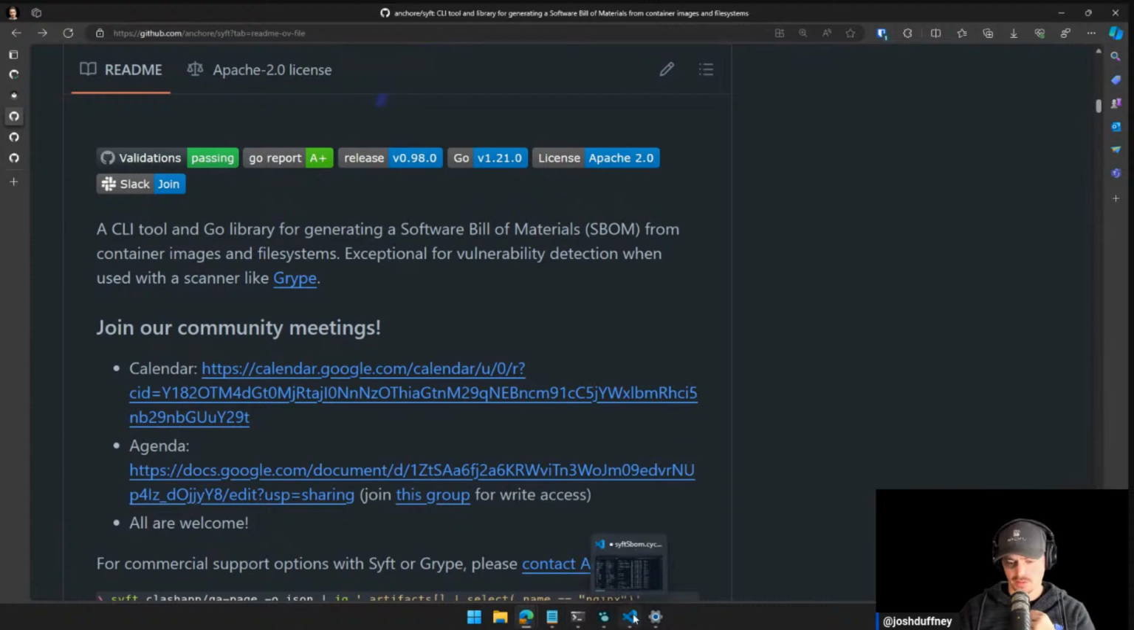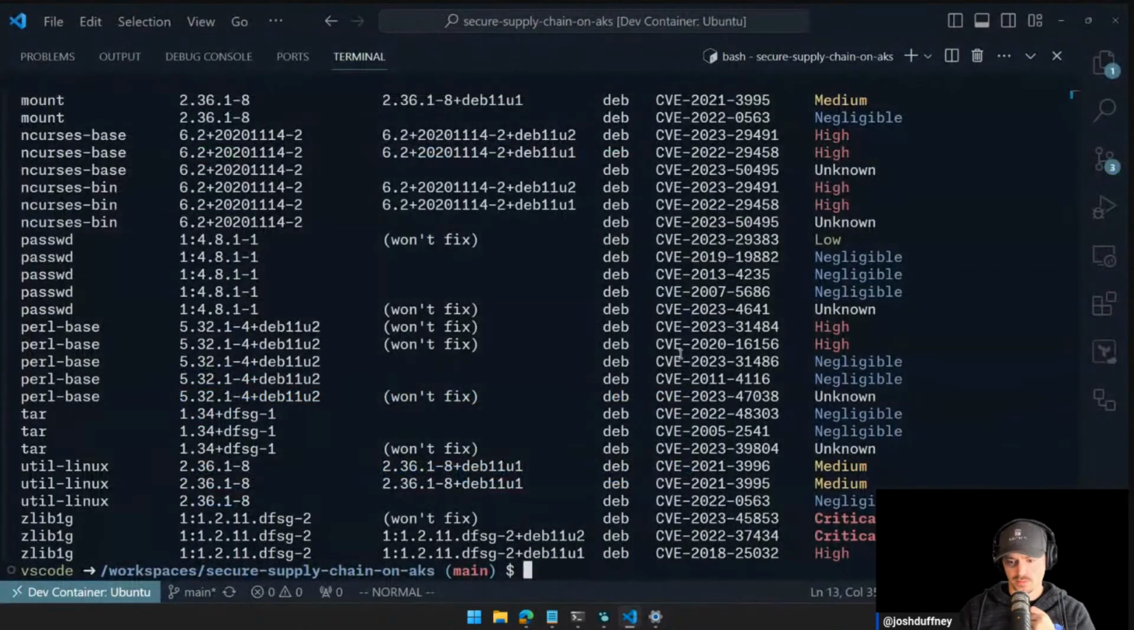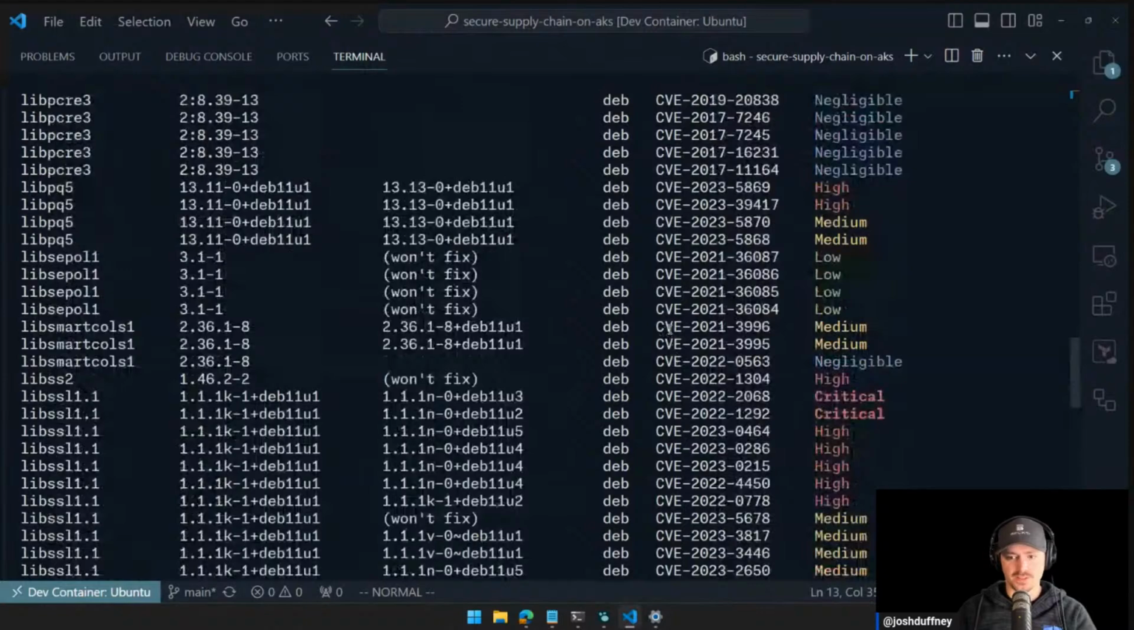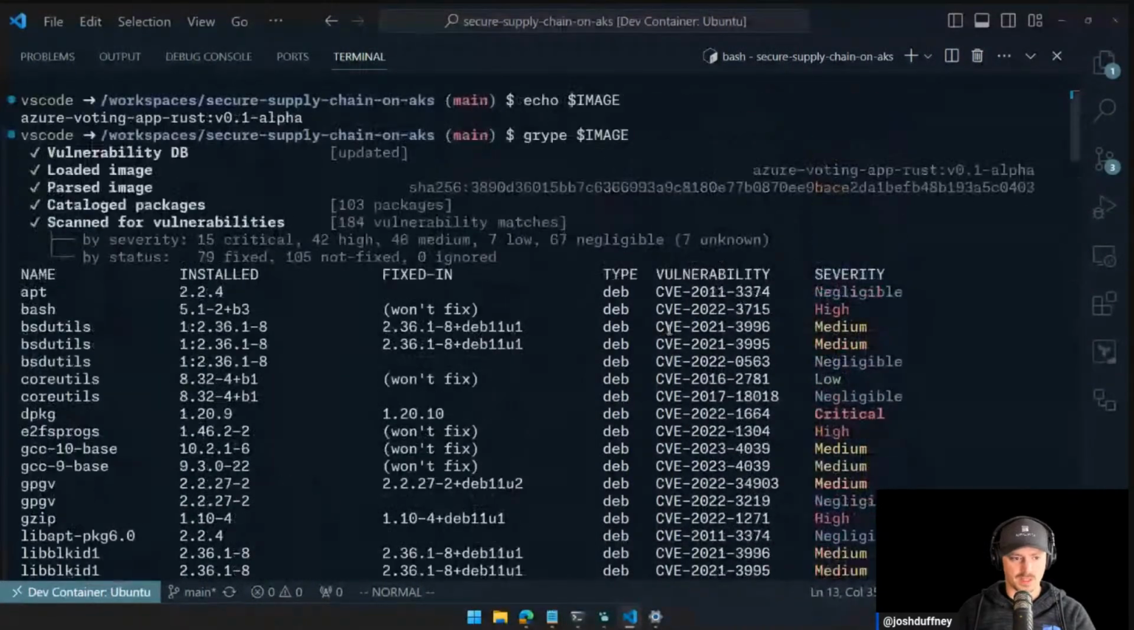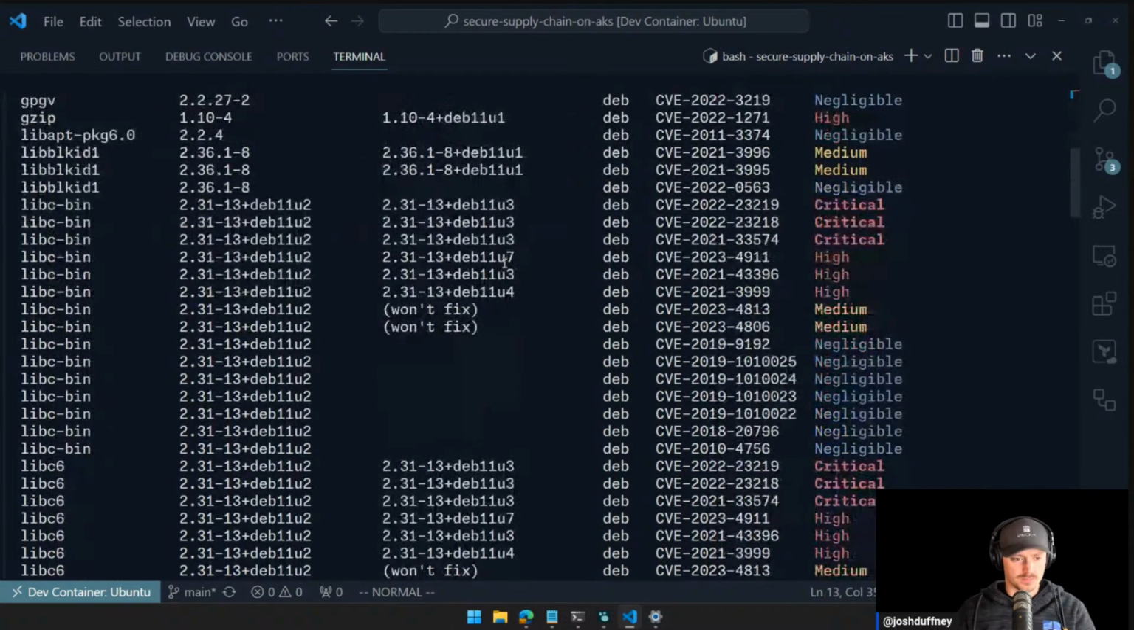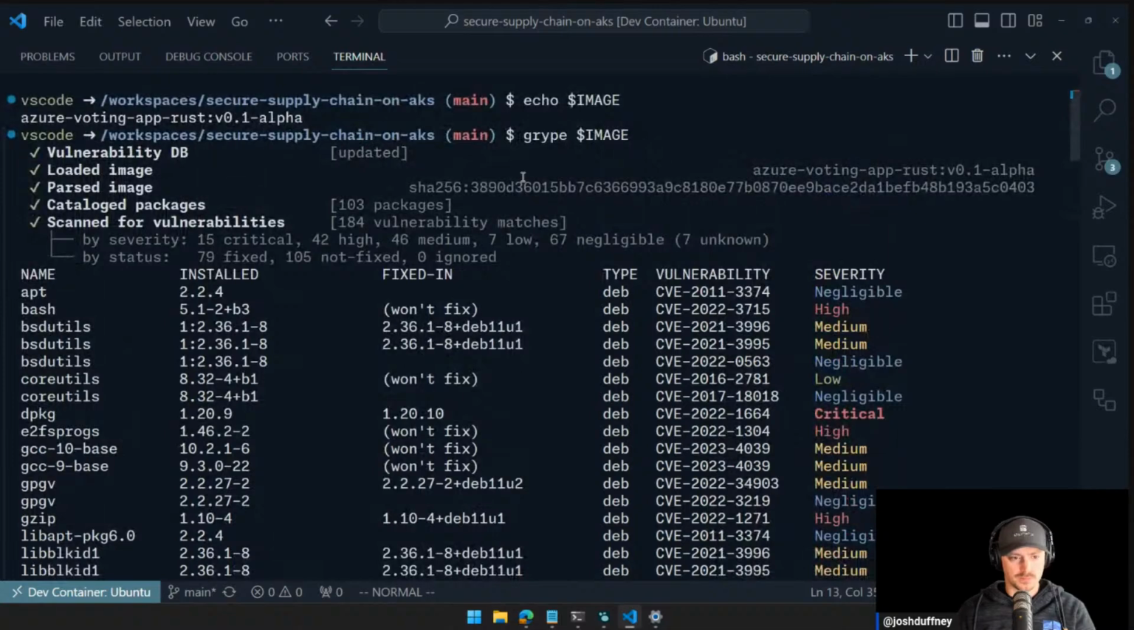Okay. I really like the way that this outputs to the CLI. 15 critical. Okay, so it's got the same number as Trivy for critical. So at least there's some consistency there. Maybe I'll try to use this Sift tool for the pipeline.